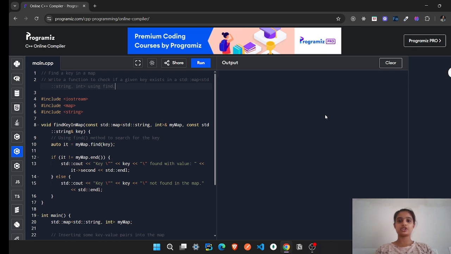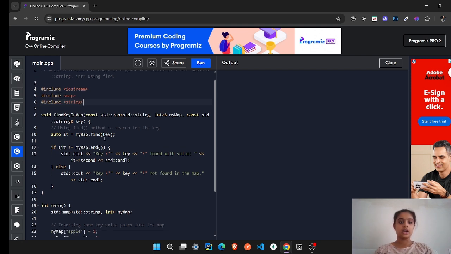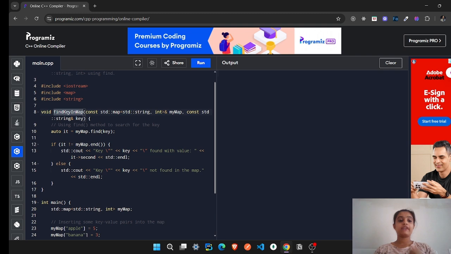This is the 15th question of the C++ series, which tells that we have to find a key in the map, and we have to write a function to check whether the key exists in the map or not using the find method. So yes, we have imported the necessary libraries here. We have imported iostream to perform input output operations, map to use the map, and string to use the string.